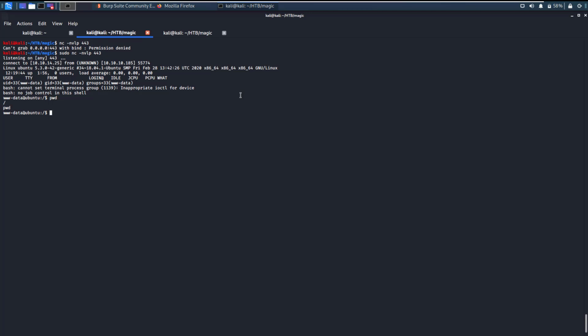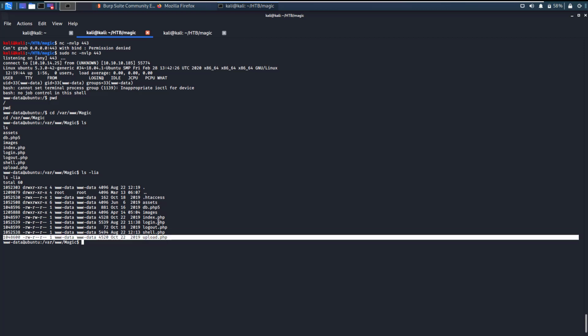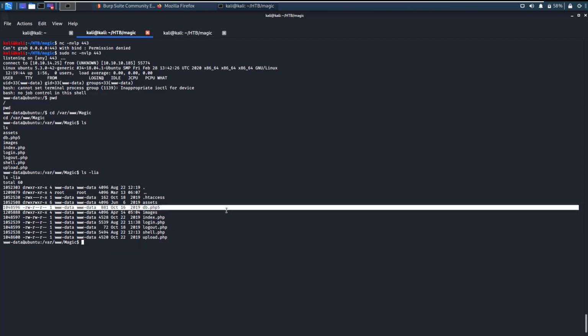Let's look at our working directory. We're actually in root, so we will cd var www magic. And there's our file, so ls -lia. You're gonna see the shell that we put in here. You're gonna see that upload, log out, log in, and then there's also this db.php5.